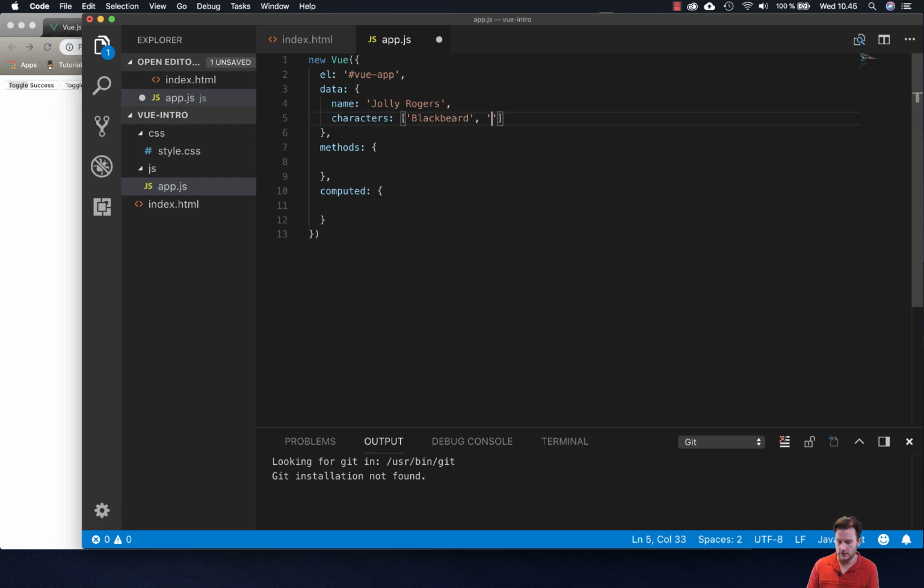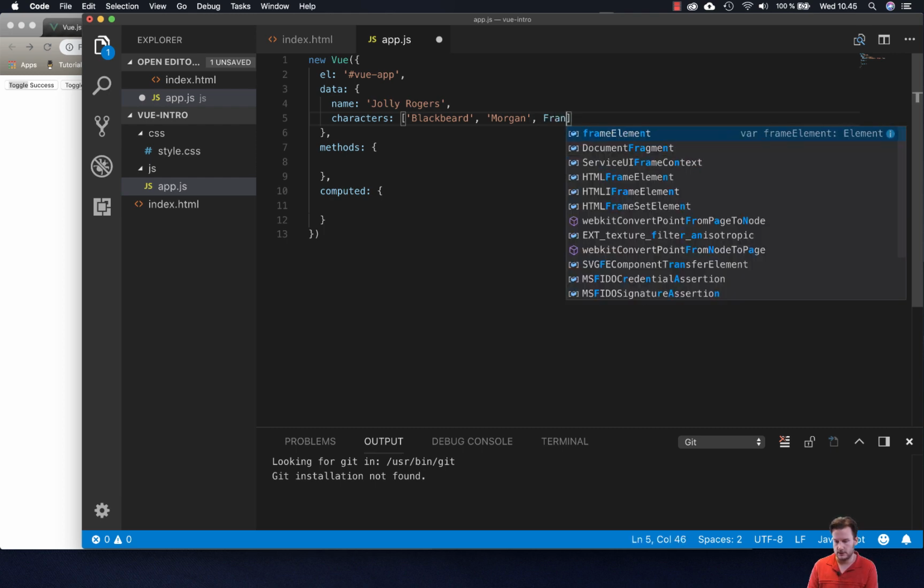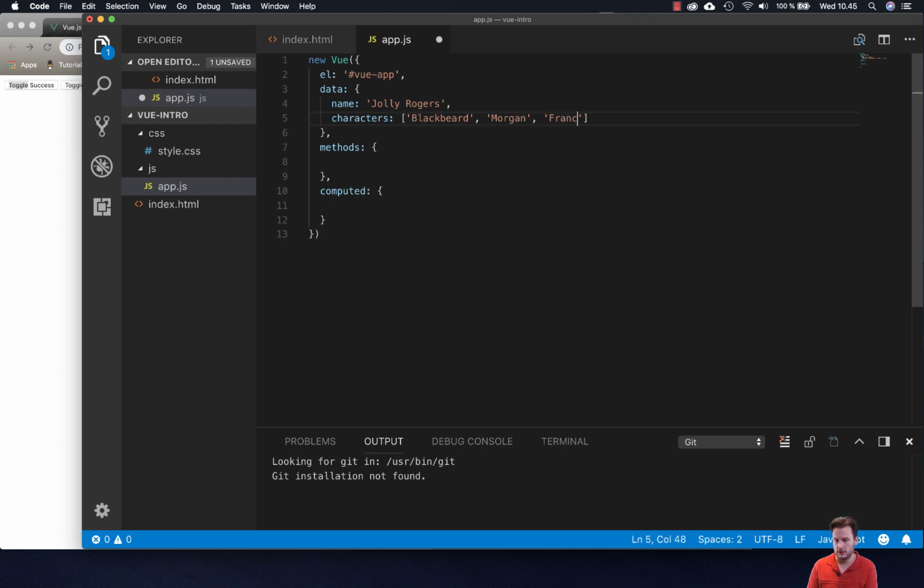Blackbeard. And then we want, I don't know, Morgan. We want Francis Drake. You can do whatever you want. And I want Bartholomew. How do we spell his name? Bartholomew? Yeah, there we go. That's my array, right?